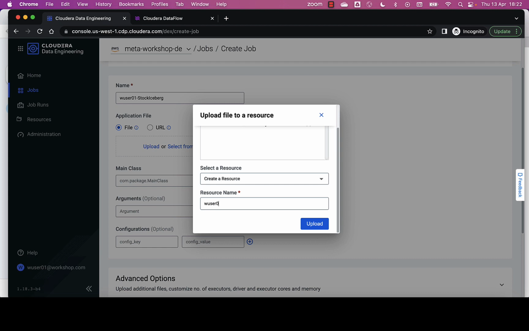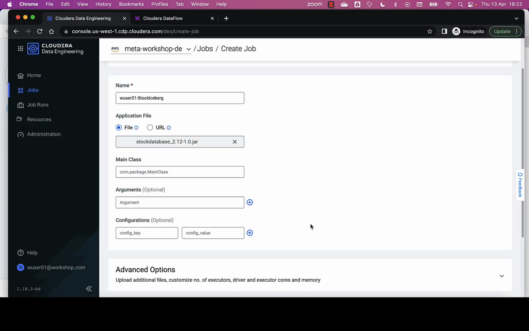that is basically a way to avoid uploading a new jar file each time we want to submit a job, unless we want to, of course, have another version of that application.